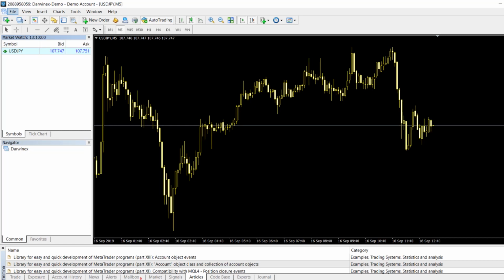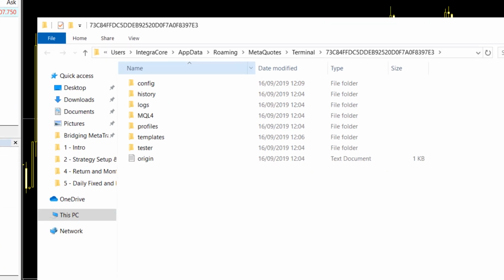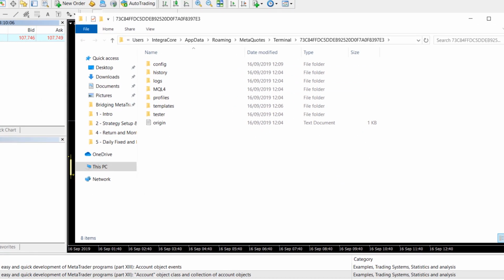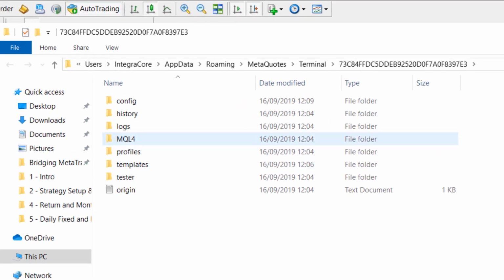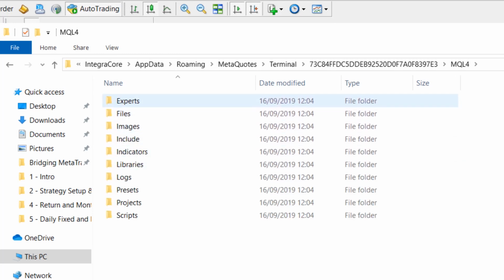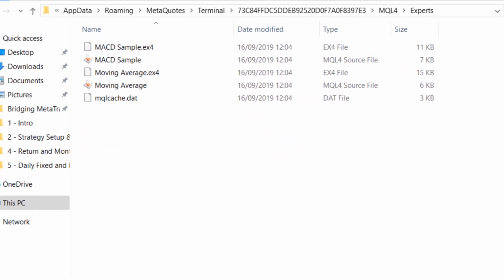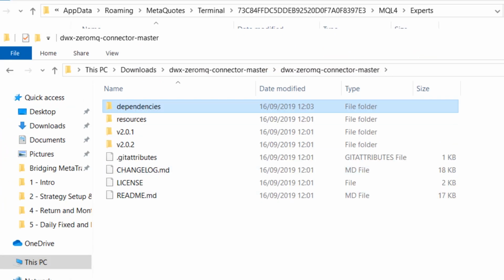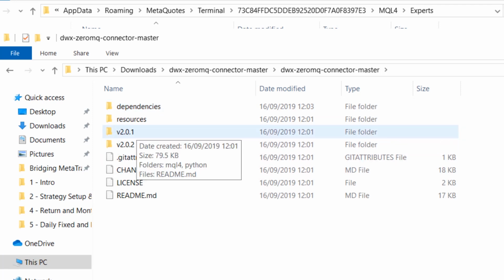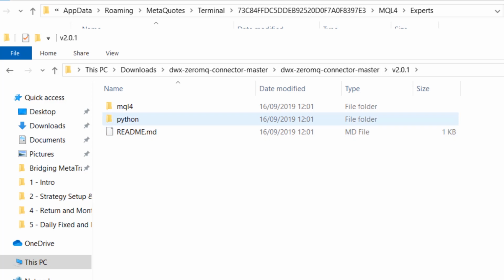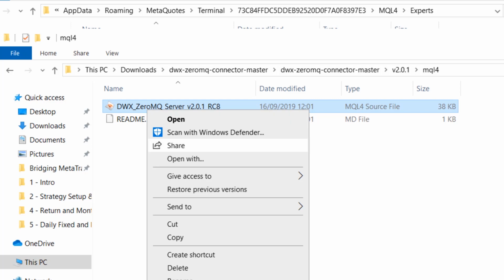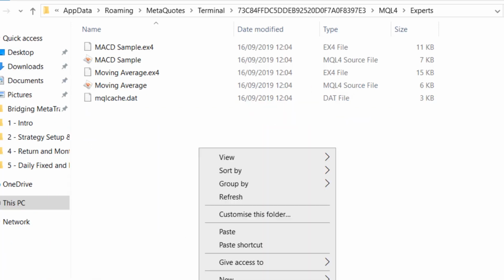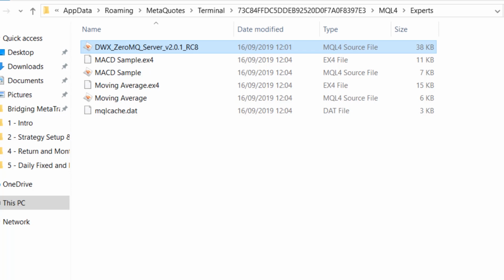To do so, you now need to go to File and click on Open Data Folder. And inside this root directory for the MetaTrader installation, you will have a few folders that you need to access. We'll need to go into the MQL4 folder. And over here, we'll need to first go to Experts. Now let's head over to the DWX ZeroMQ Connector project that we extracted earlier on and go back to the root of that folder and go into the very latest version that's in production, and that's 2.0.1. Over here, you need to go into MQL4 and you'll find this Expert Advisor. Copy this Expert Advisor into the Experts folder that we just entered inside the data folder in MetaTrader 4.